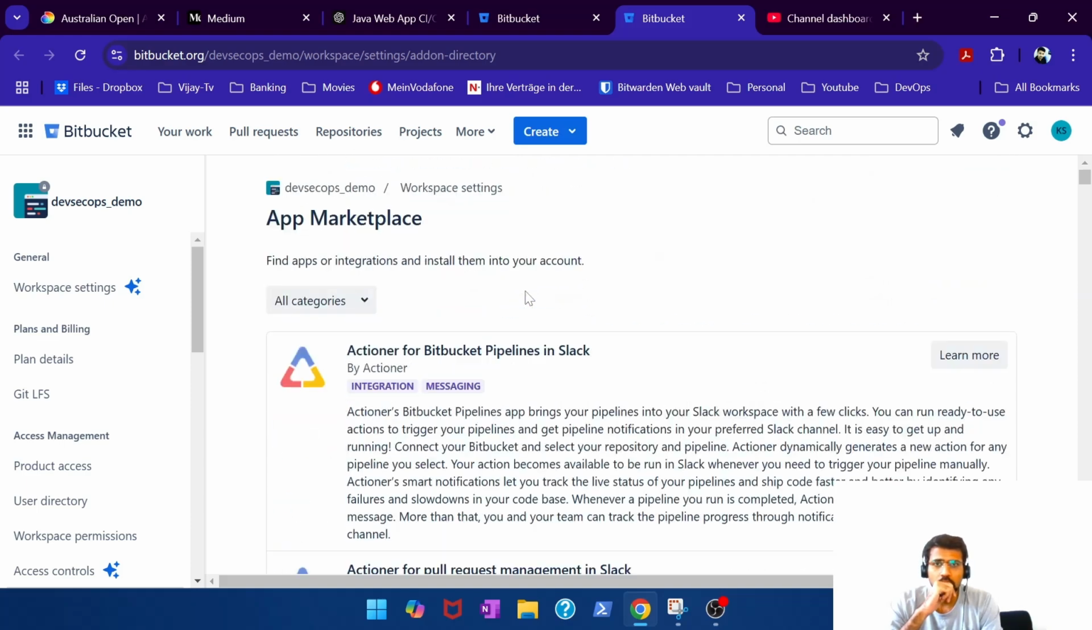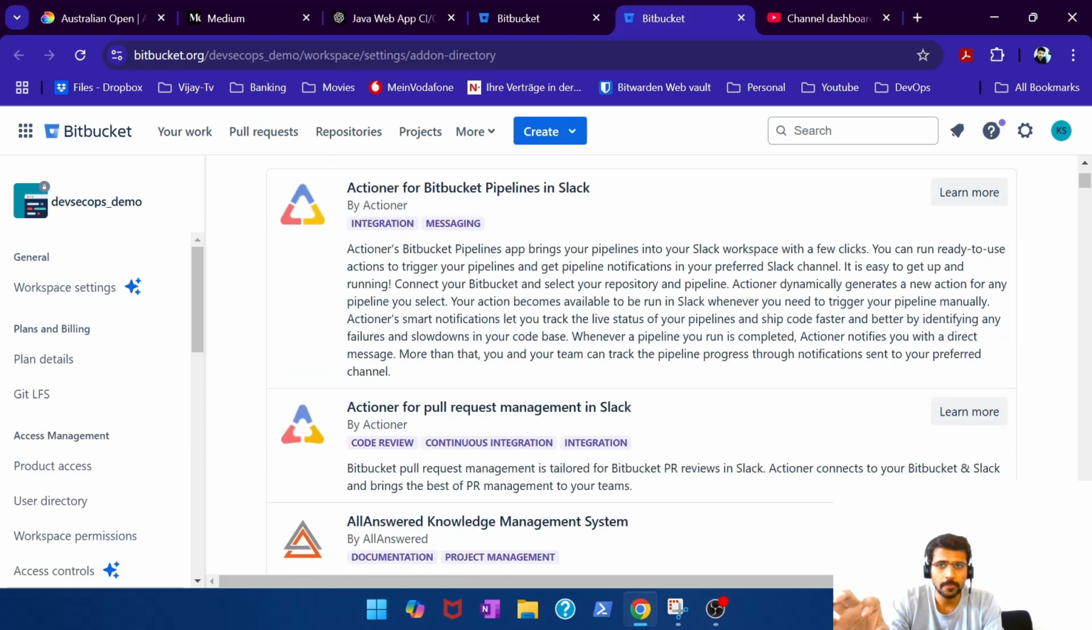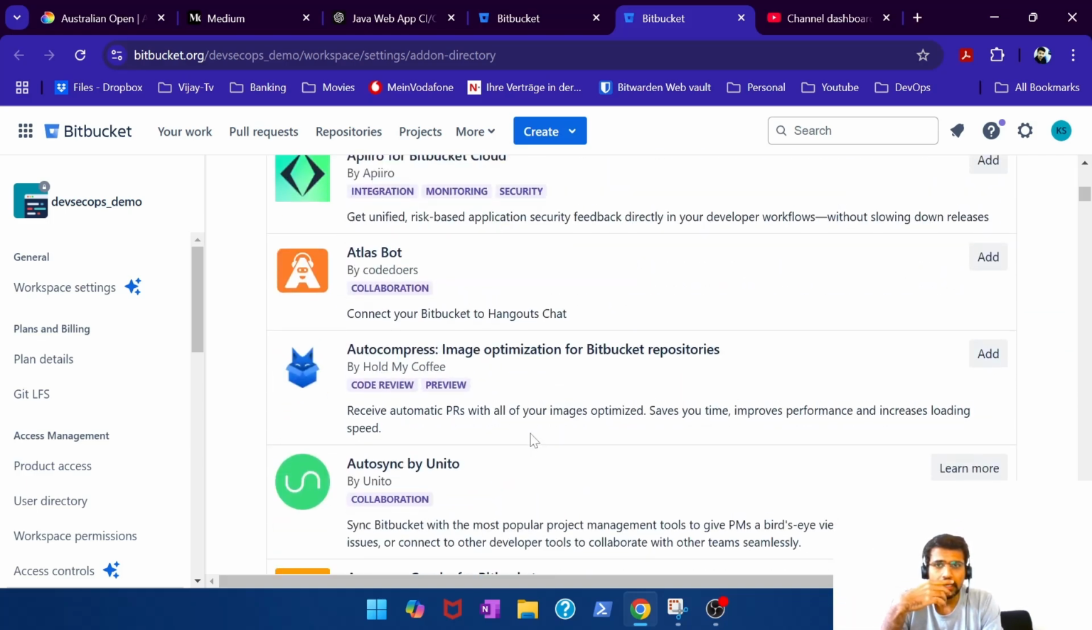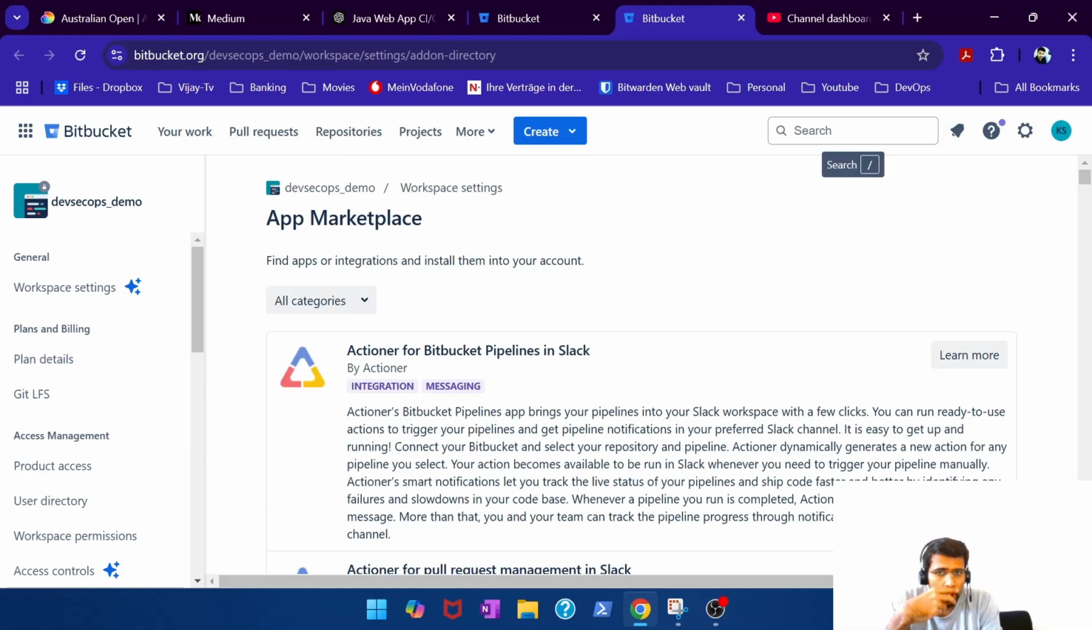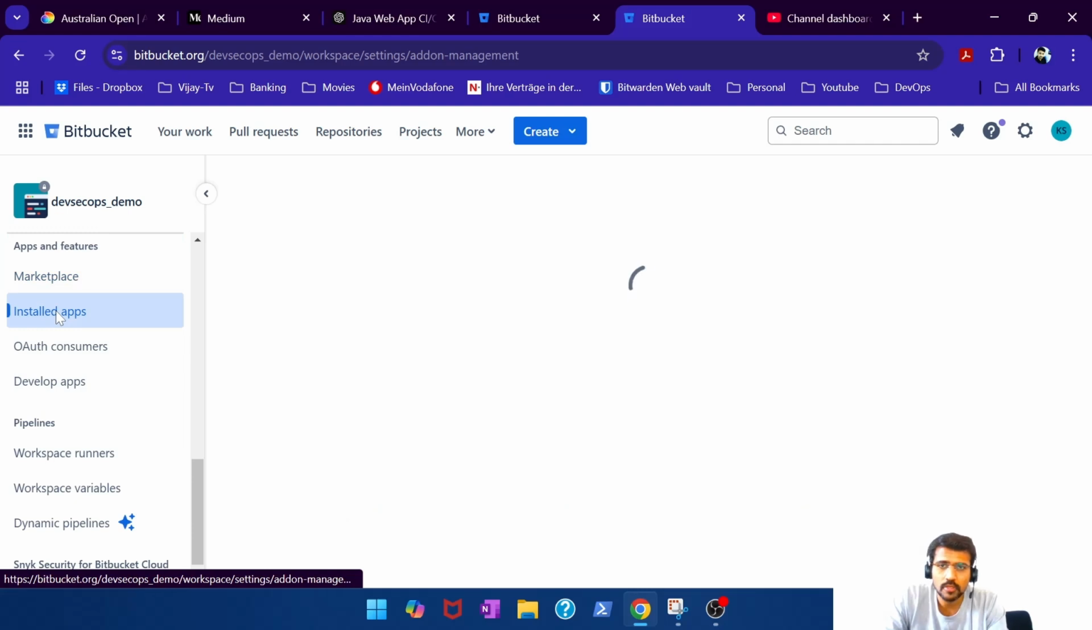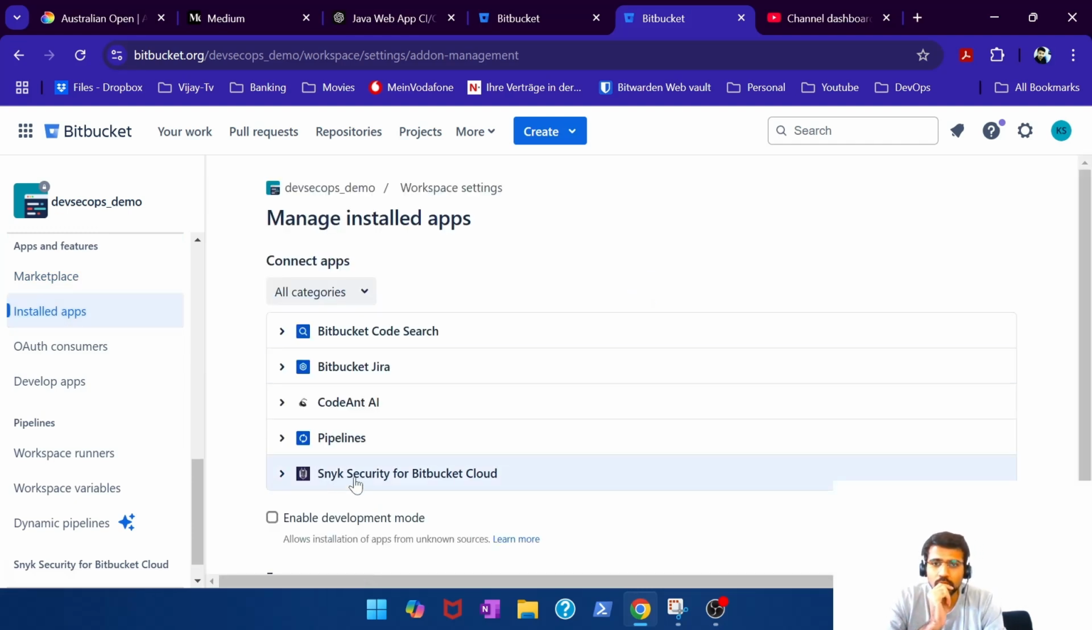All right, there you go. It has opened the marketplace here, and you can search for what you want to add and integrate into Bitbucket. Under installed apps, we have the Snyk security that we just installed, and also we have the code and AI.